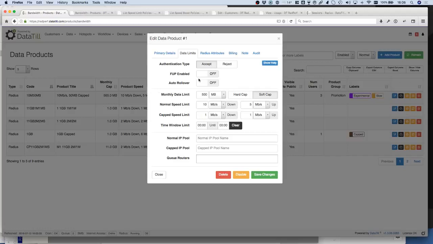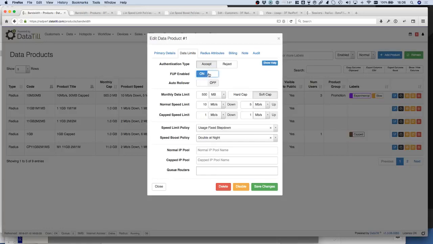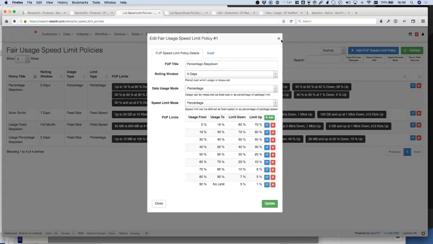So how does this work? Now you'll see there's a switch here to enable the FUP module, or fair usage policy, which then immediately asks me for a speed limit policy and a speed boost policy. So let's go back to the beginning and what is the speed limit policy?